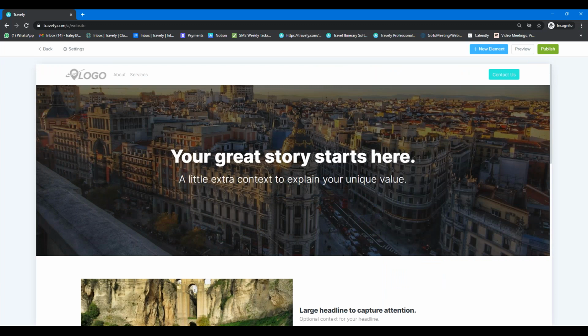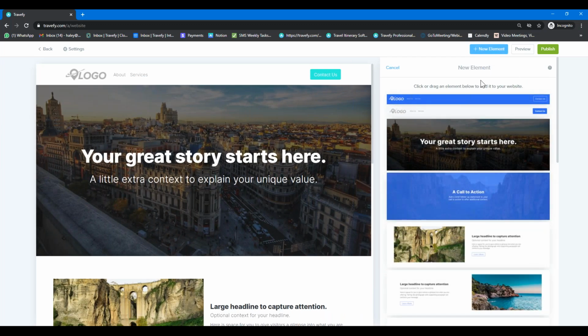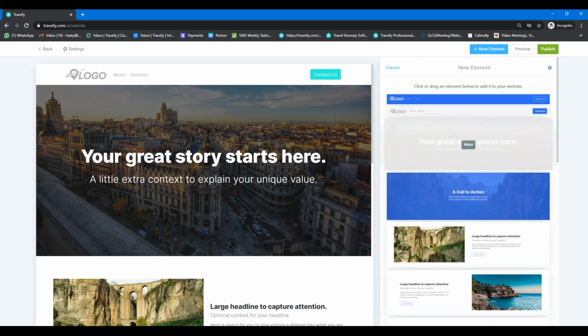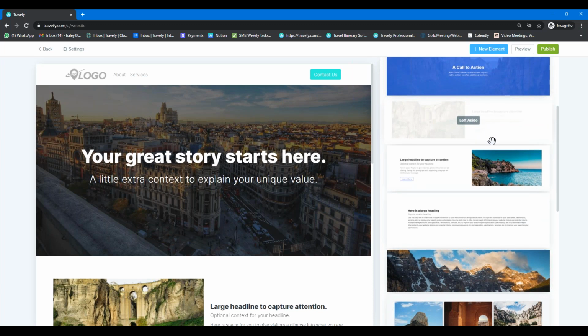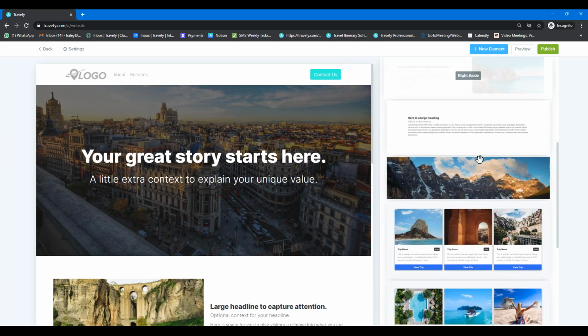Perfect. Now, we're going to adjust our elements, and I'm going to show you guys how you can add in an element. Now, top right-hand corner, you have some options here. You're going to see plus new element, and we're going to click here. This will give me a drop down of all of my different elements. So you can see there's different navigation bars up there. Here's that hero image, a call to action, left aside, right aside. So just images with some captions there.